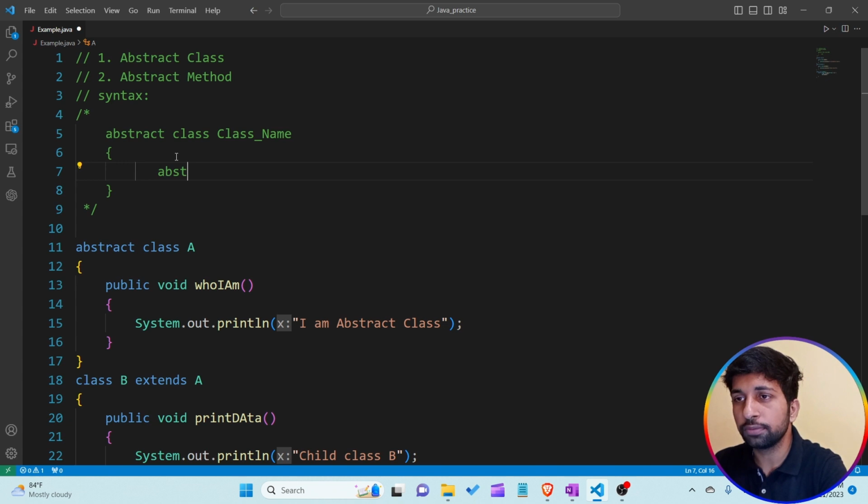So we have to use the abstract keyword. We know that an abstract method is always present in an abstract class. So this is the syntax of an abstract class. In a particular abstract class, I just want to create the abstract method.